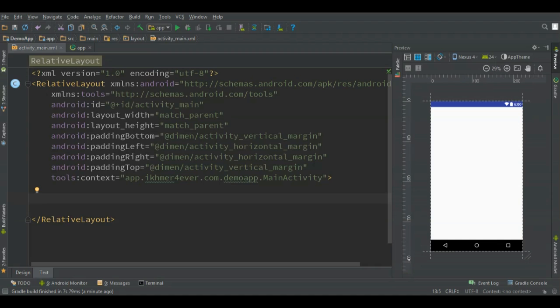What you need to do is create an ImageView. Do you know ImageView?